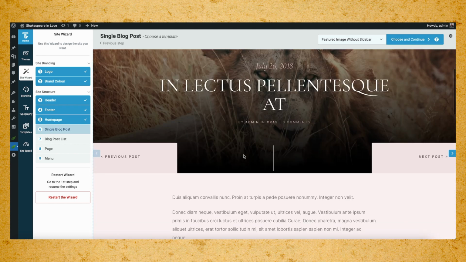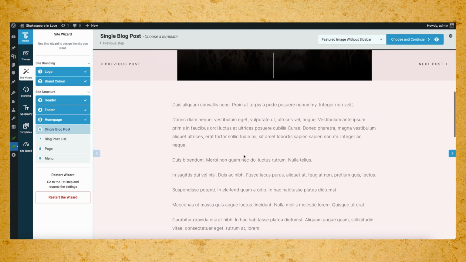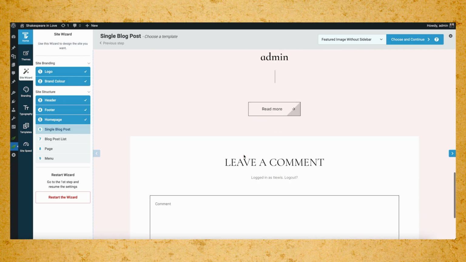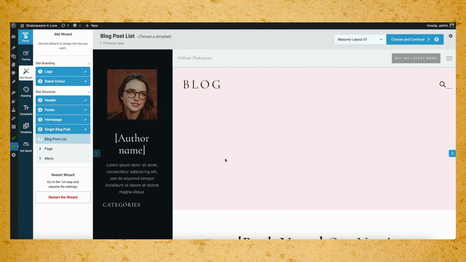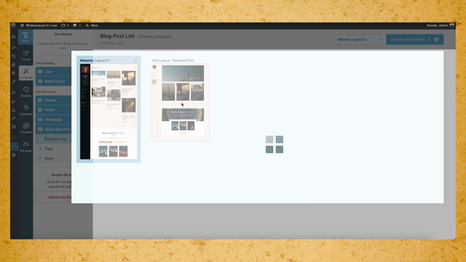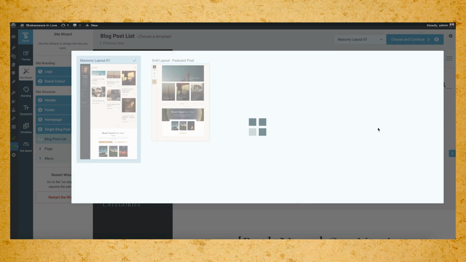All right, we're going to stick to the default single blog post design for our main inner blog post design. And for the blog list itself, I'm very minimalist, I'm very classic, so instead of doing masonry, we're going to just select the grid layout template.